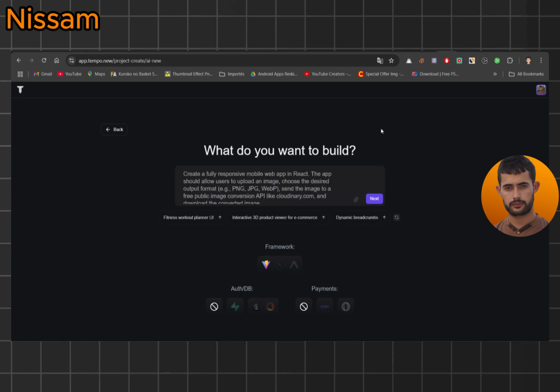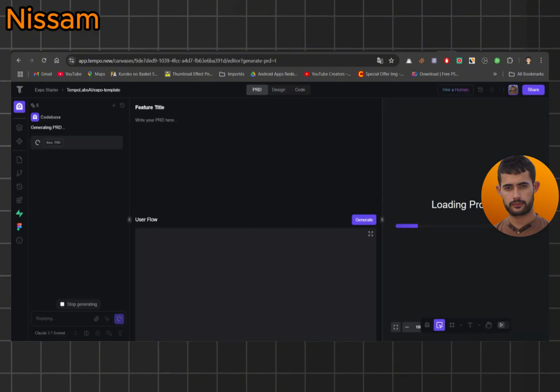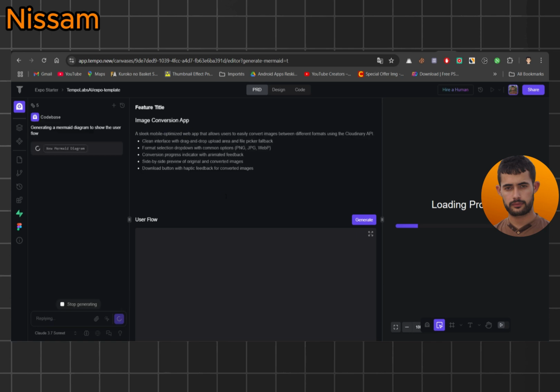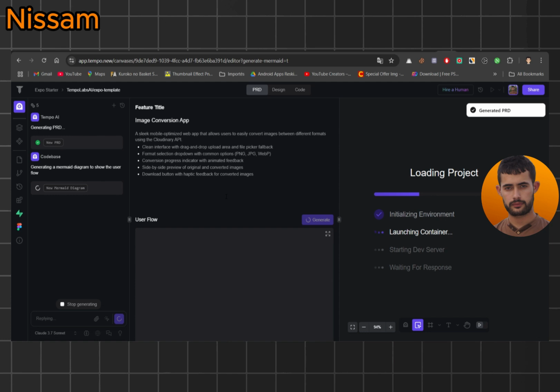Next, I dropped in a prompt I cooked up with ChatGPT. Told Tempo, "Create a fully responsive mobile web app in React. The app should allow users to upload an image, choose the desired output format, e.g. PNG, JPG, WebP, etc." Nothing fancy, straight to the point. Tempo immediately got to work, generated the PRD, laid out a mermaid diagram showing the full user flow. It's crazy how fast it moves.